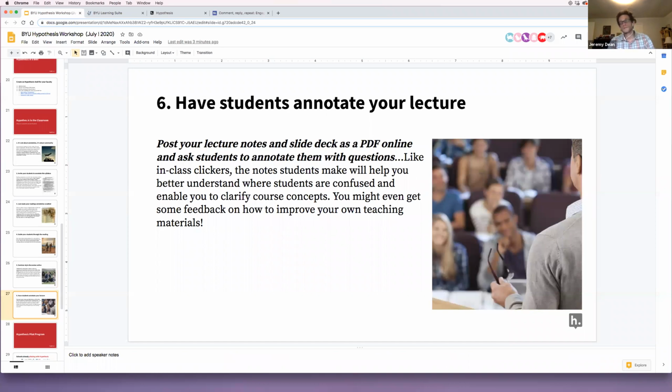And then finally, if you're teaching more of a lecture-based course and you have a slide deck or lecture notes, you can also have students engage with those if you can make them into PDFs and share them in Learning Suite.